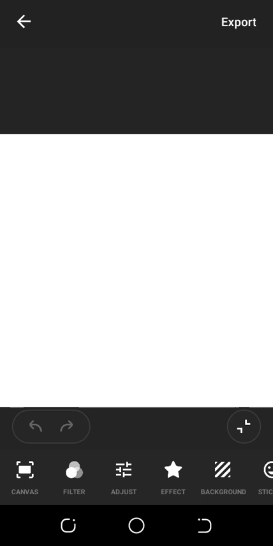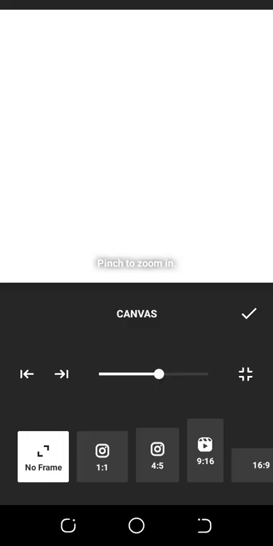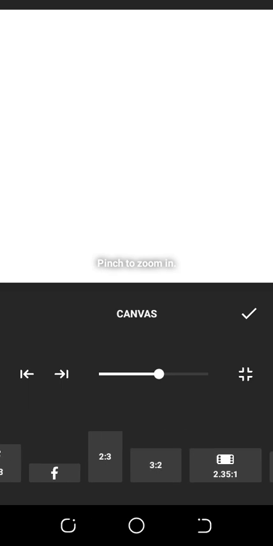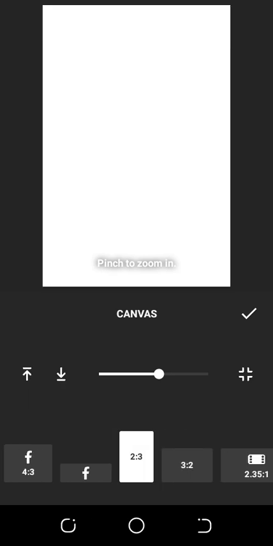So this is it. Now click on canvas to set my size. So let's come to this 2:3. Yes, so 2:3, that is 3/2. Now why I'm using this 2:3, or let's say this 3/2, is because it's going to serve as an A4 size. Okay, so it's just like an A4 size paper. So now we continue.